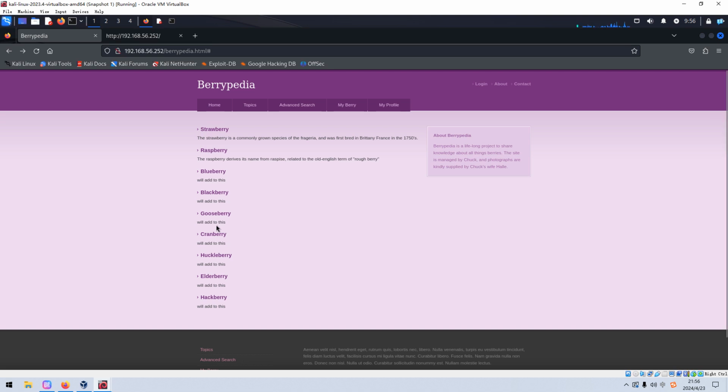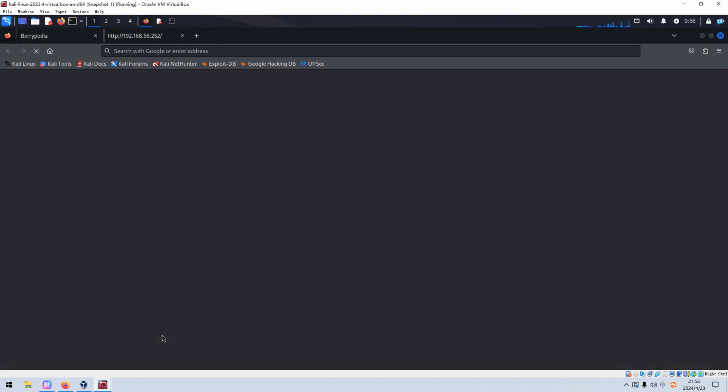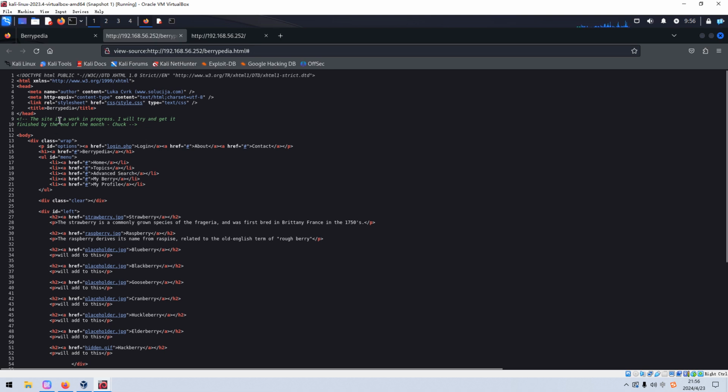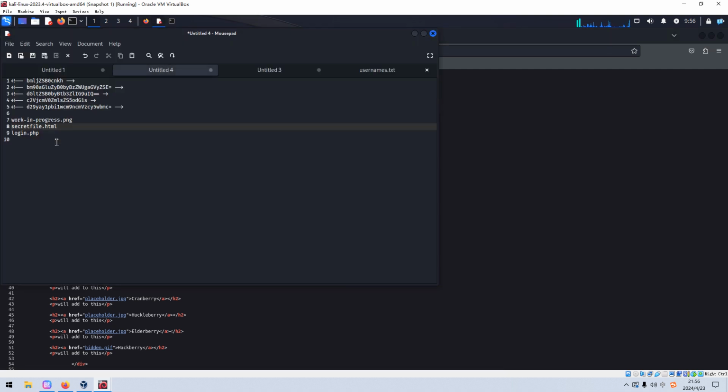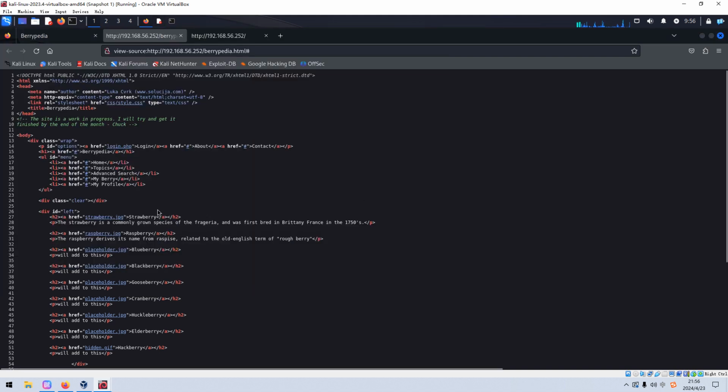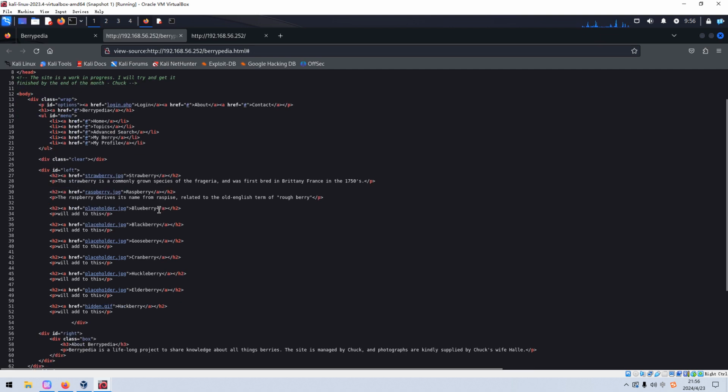So what to do? Maybe we need to check the source code again. And the site is a work in progress. I will try and get it finished by the end of the month. So this may be a possible username. We can note it down in our notebook. And we need to take a look at the source code. I think this is the first difficulty when you do this machine.